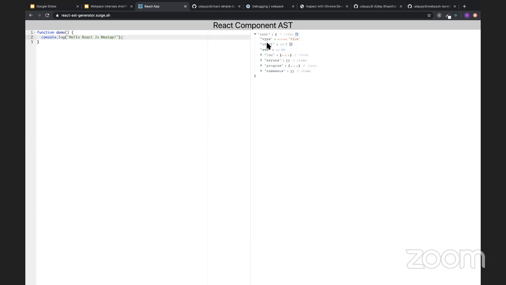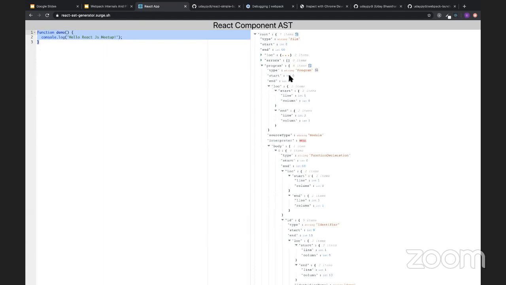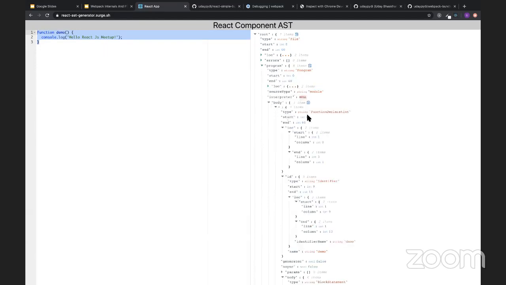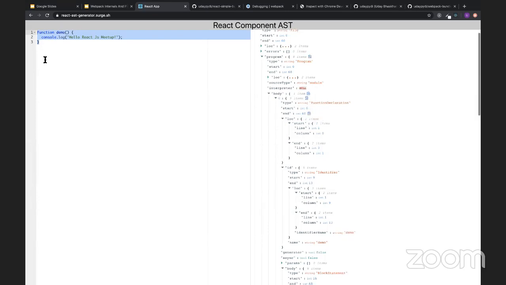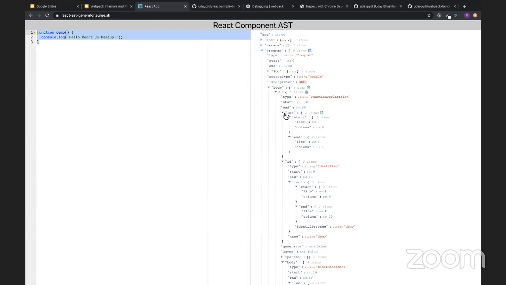You have a start, so it converts everything. It reads this complete thing into a string, and it tells you this is where your code starts and this is where your code ends. So initially it reads a type file, and then in type program you can see what your body consists of. Like it's a function declaration. It starts at 0 and ends at string character 60. And if you see, the location of this function declaration is line 1.